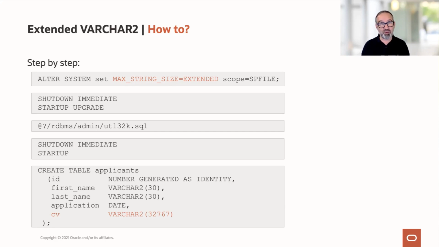Once the script has completed, which usually takes just maybe 20 seconds or something like that, then we shut down immediate, we start up again in regular mode, and the same would apply to a single PDB, of course. And now I can create objects like this table here, APPLICANTS, where you see the last column called CV is now a VARCHAR2 of 32,767 bytes, which is the maximum for this data type.